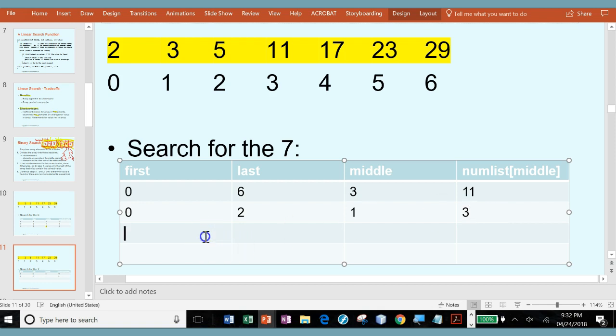All right. We're looking for the 7, but we have a 3, so we better update first or last. Which one? Update first. So first will be middle plus 1. So 2. Good call. Last will stay 2. Middle will be 2. Num list at position middle is 5.